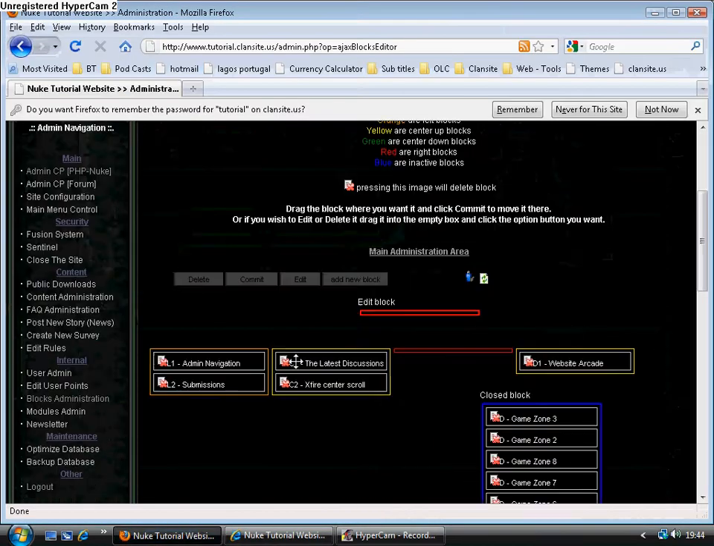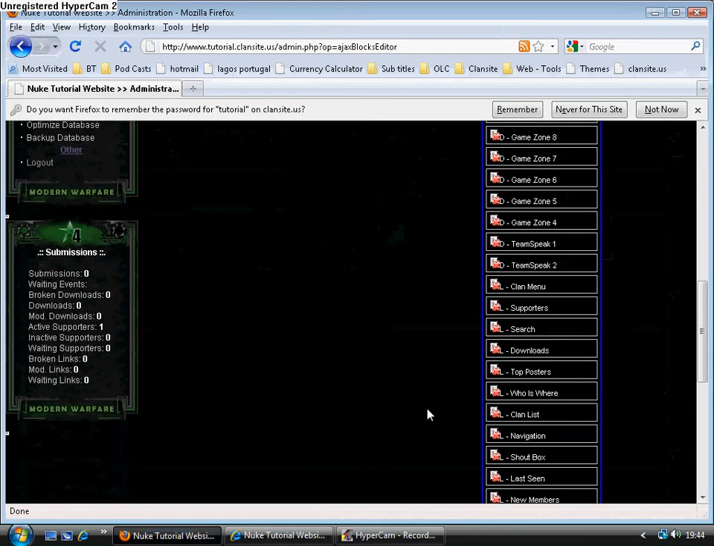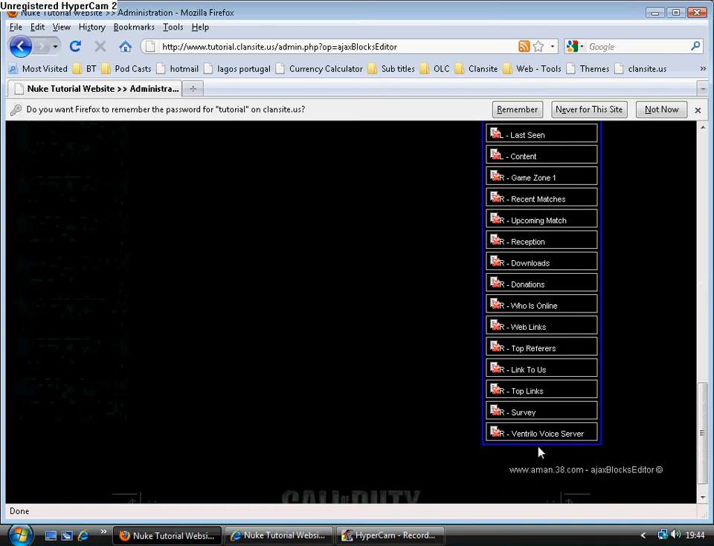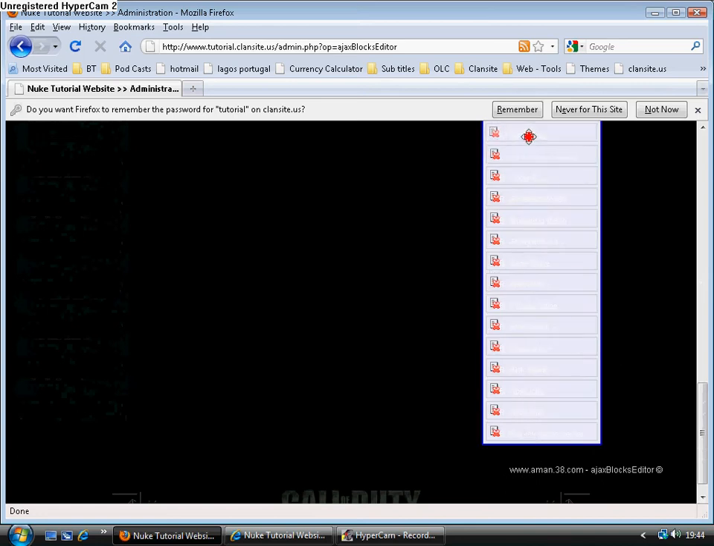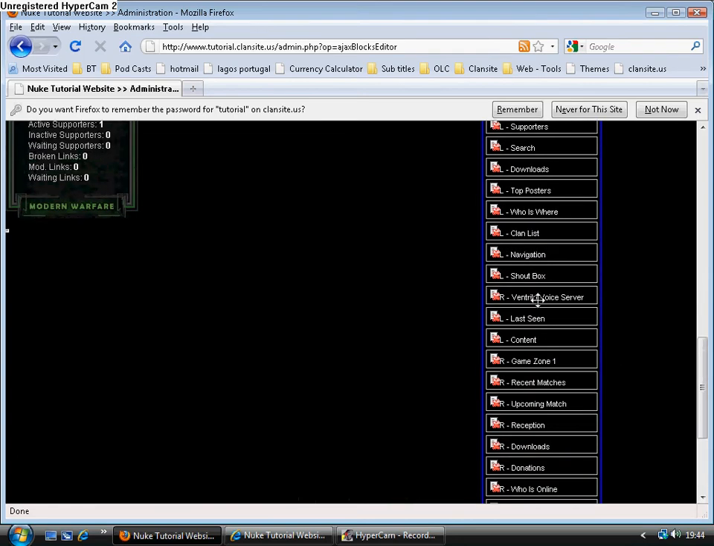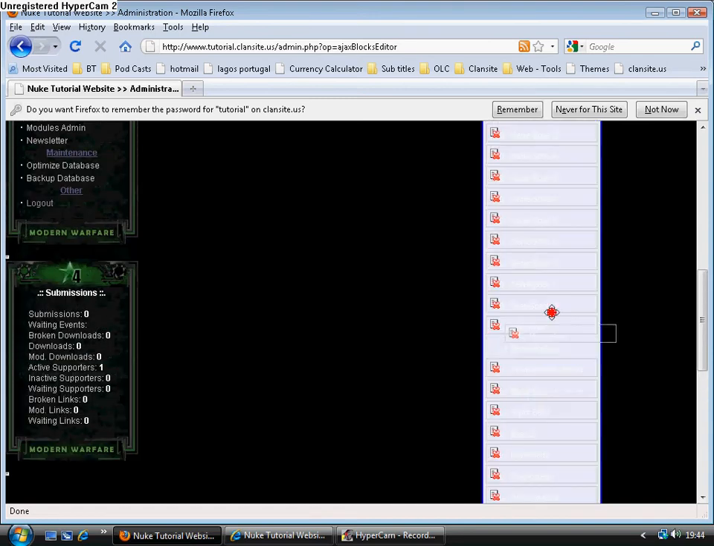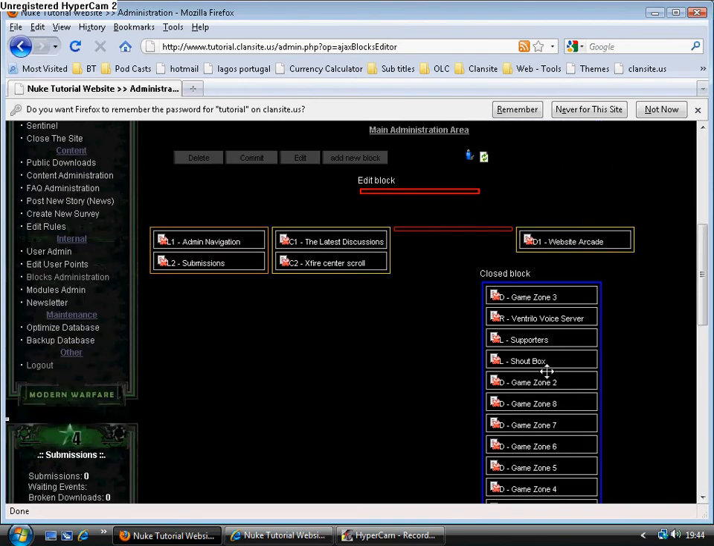Third thing I want to do is restore it. Just a few blocks. The Ventrilo voice server. I want the shout box. I want the supporters. And I think the server viewer would be good there too.